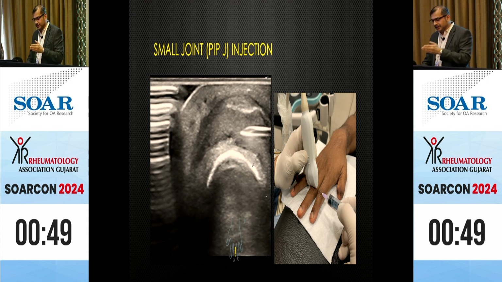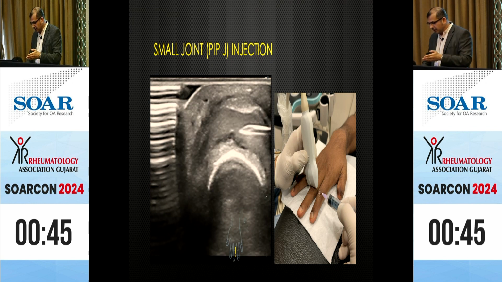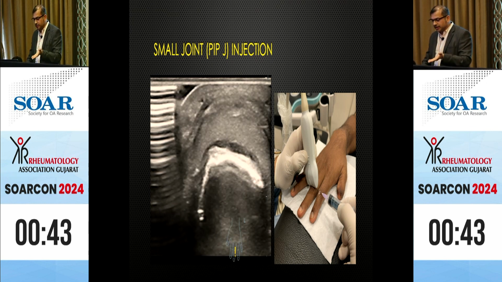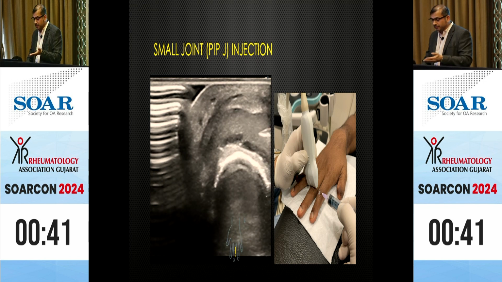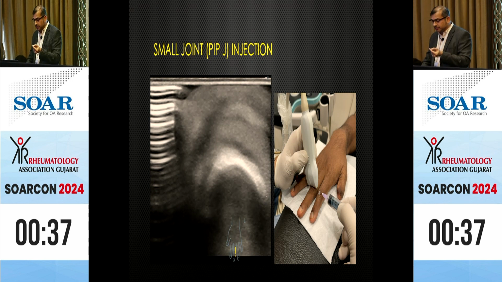So yes, this is inflammatory arthritis where we definitely give injections in flare-ups. But in OA where there is significant inflammation and pain because of the erosions, we can give injections if the joint space is a little preserved.